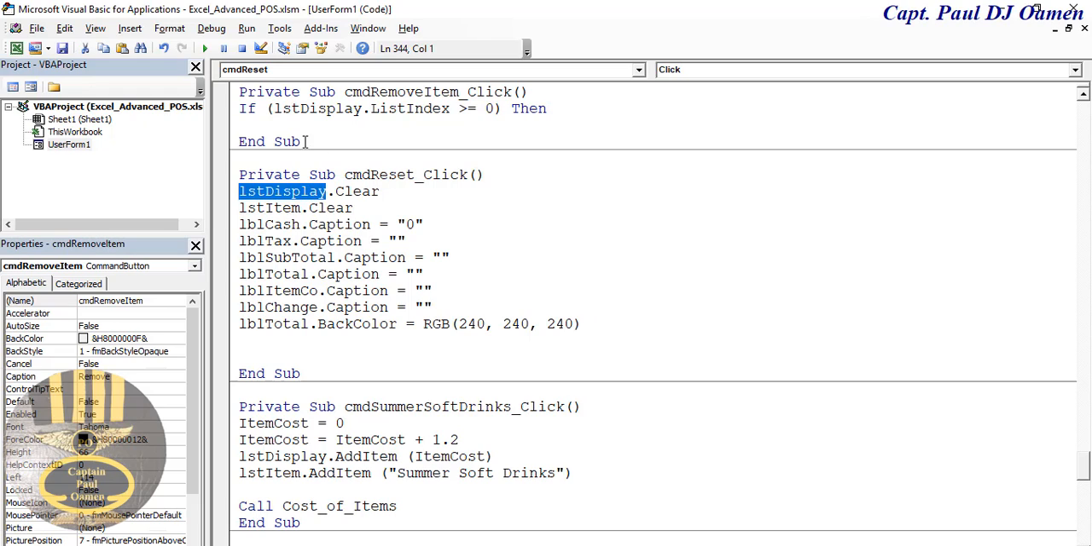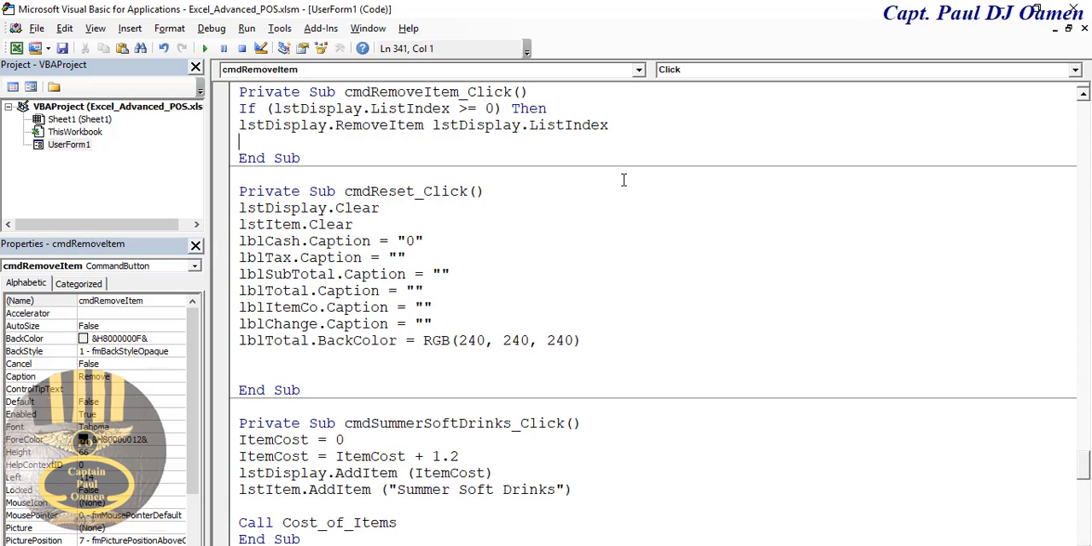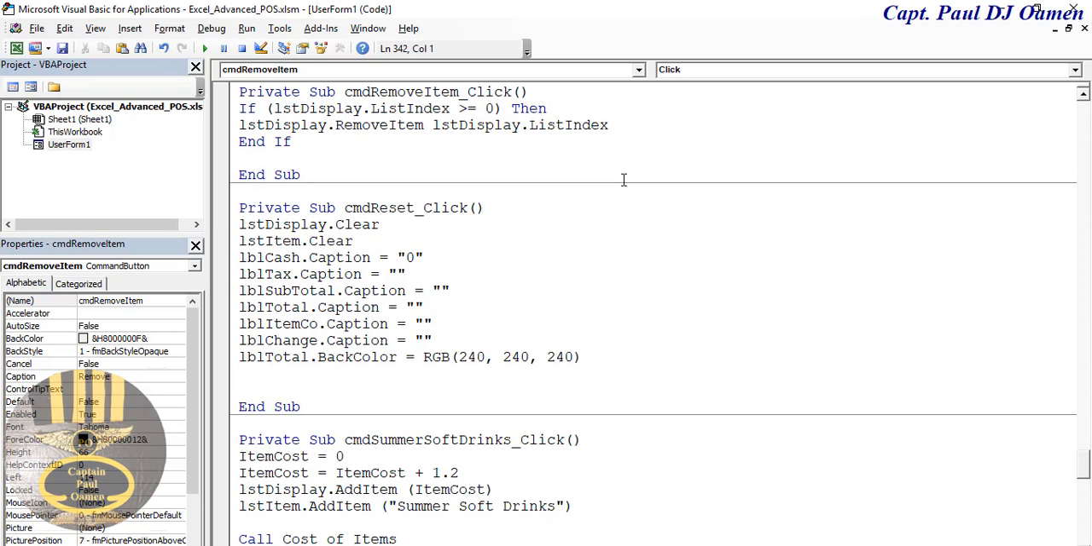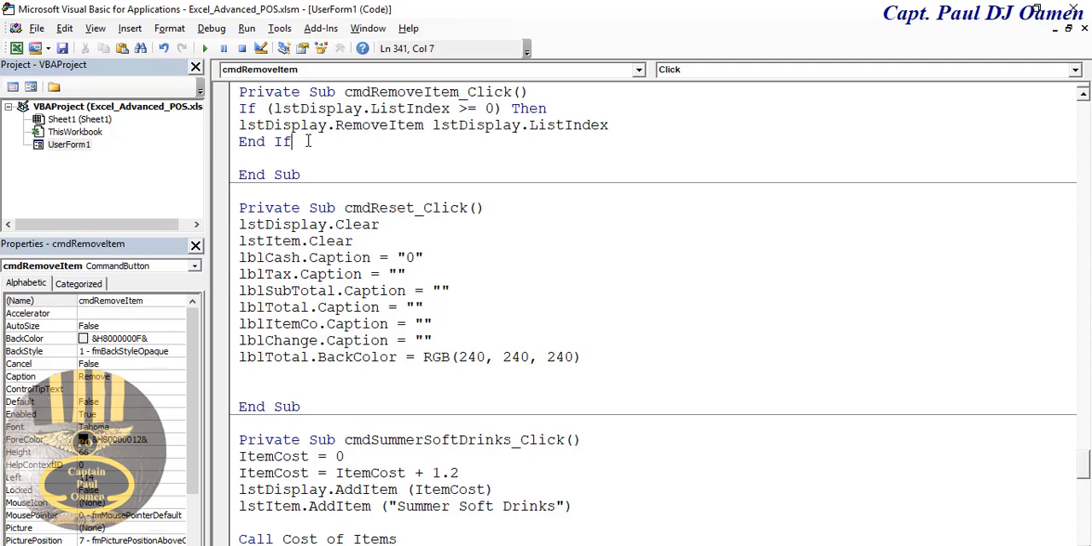Okay, lst display dot remove item. And what item are you removing? The item here. Dot lst index. Okay, based on this index. And end if. That's it, done. So let's do the same thing for the next one, and that is the lst item.